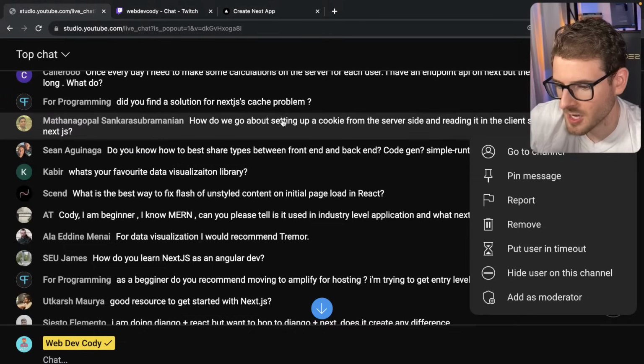How do you go about setting up a cookie from the server side and reading it in the client side and vice versa in Next?